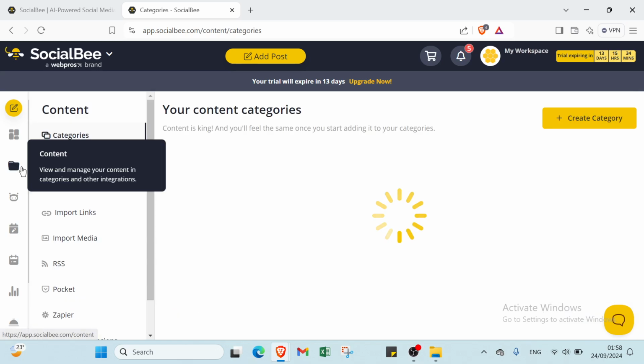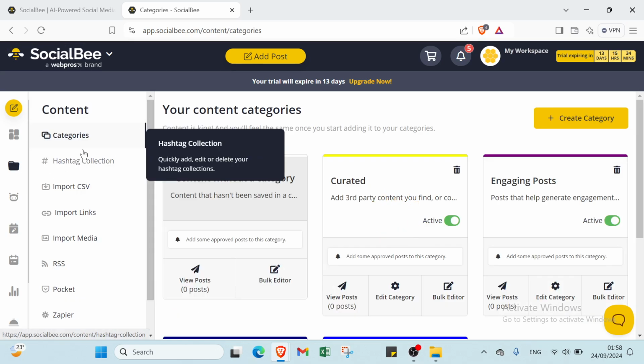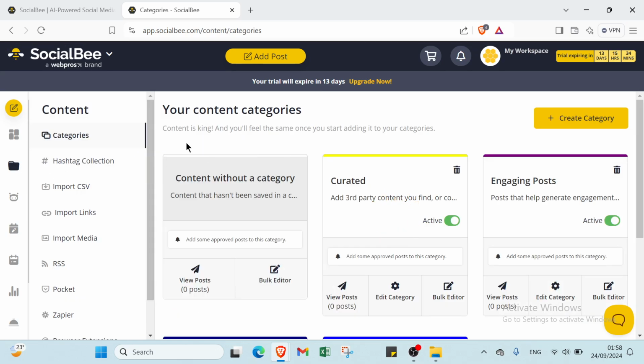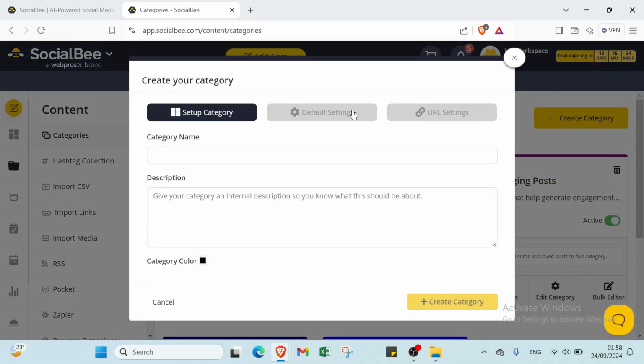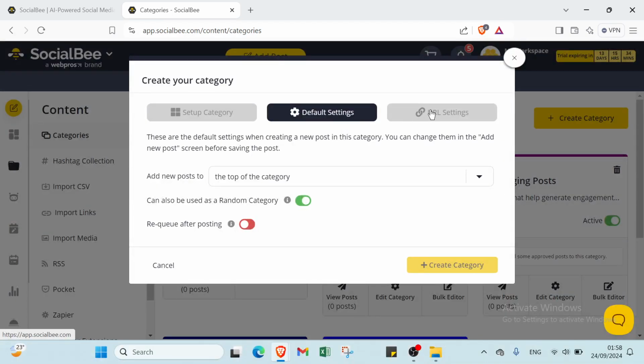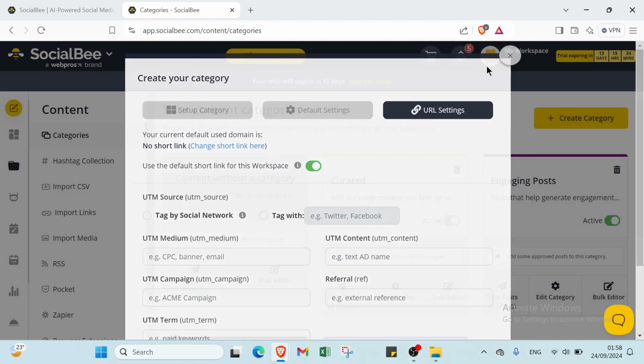Then we have your content. You have your categories first. Your content categories, content is king, and you will feel the same once you start adding it to your categories. You click on create category, then you write your category name, and you click here and write your description. Then you click on create category. You have also your default settings and UTM settings.